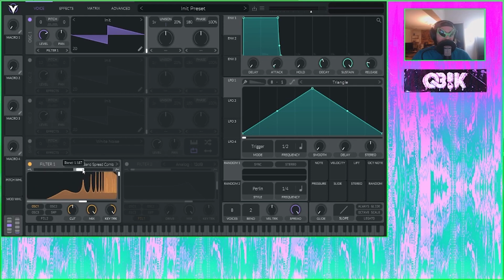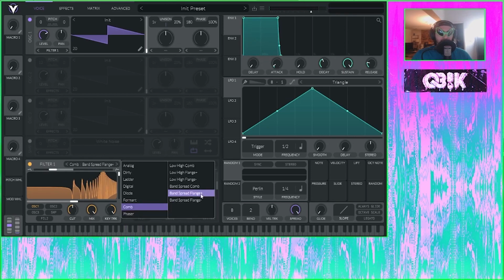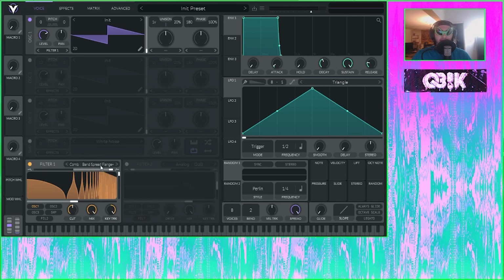Then we got the band spread comb, and then band spread flange plus and minus. If you can really hear, the difference between flange plus and flange minus feels like a lot of the harmonic content is being added or taken away.